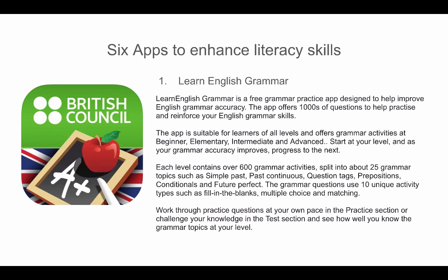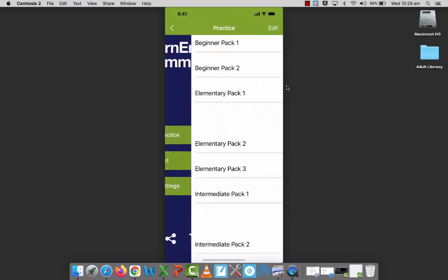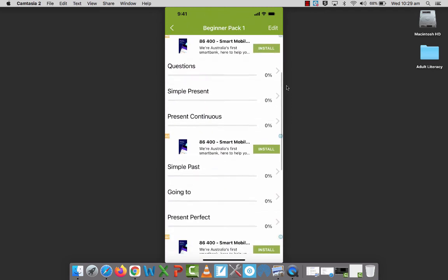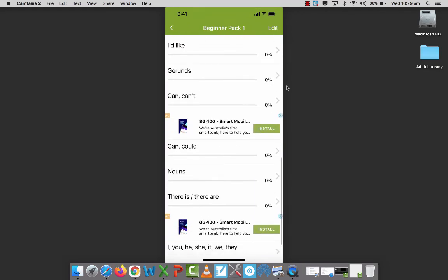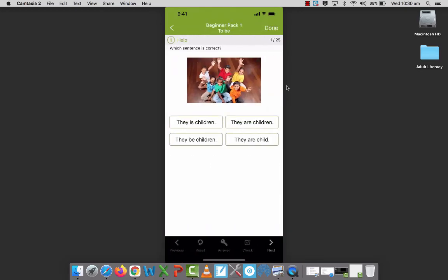So this is the first one. It's called Learn English Grammar, and it improves your grammar accuracy. I'm going to demonstrate that on a phone to you in just a second. Okay, this is the first app I'm going to show you, Learn English Grammar, done by the British Council. We're just going to go into the practice, and I'm going to show you the first one, Beginner Pack 1. Within Beginner Pack 1, we've still got other options. There's quite a lot of different options, as you see as I scroll up and down. But I'll just very quickly show you the first one, so you've got an idea of what it is.